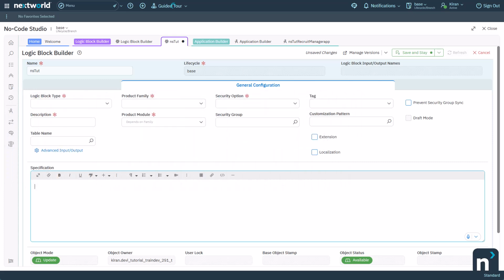We've navigated to the general configuration page of the logic block builder. Let's get started by giving our logic block a name. We type the name into the name field and make a note of it. You'll need it later.